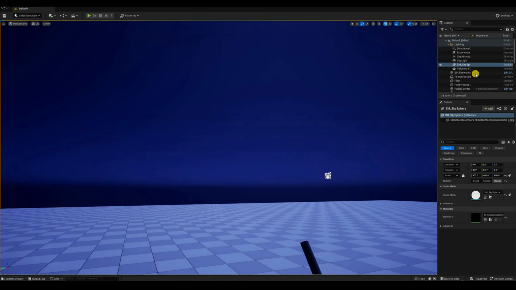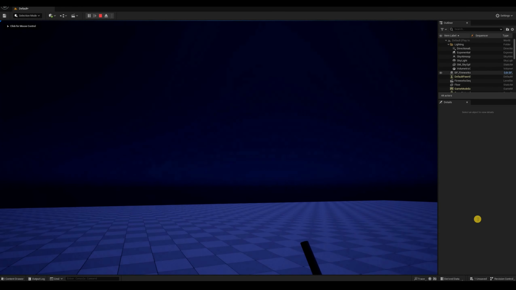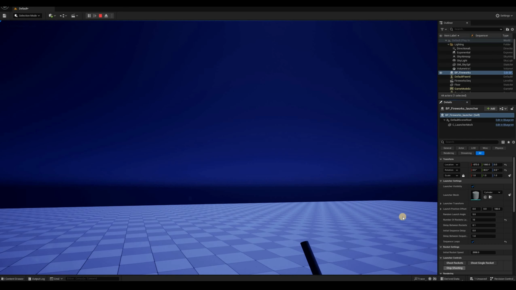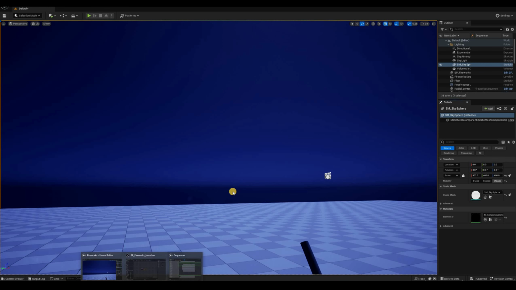Now we can give this a go if we want. So yeah, let's say 10 rockets, and it loops, shoot it, and now stop, and it stops. Perfect.